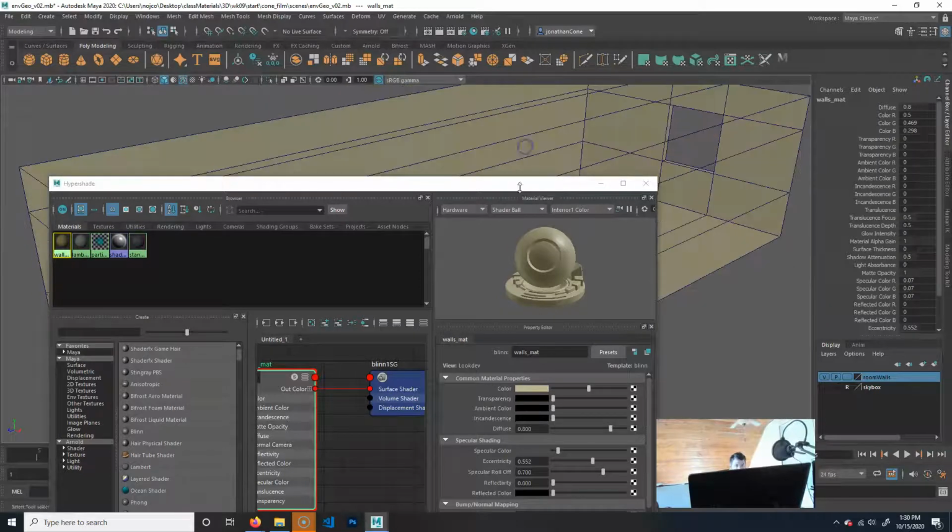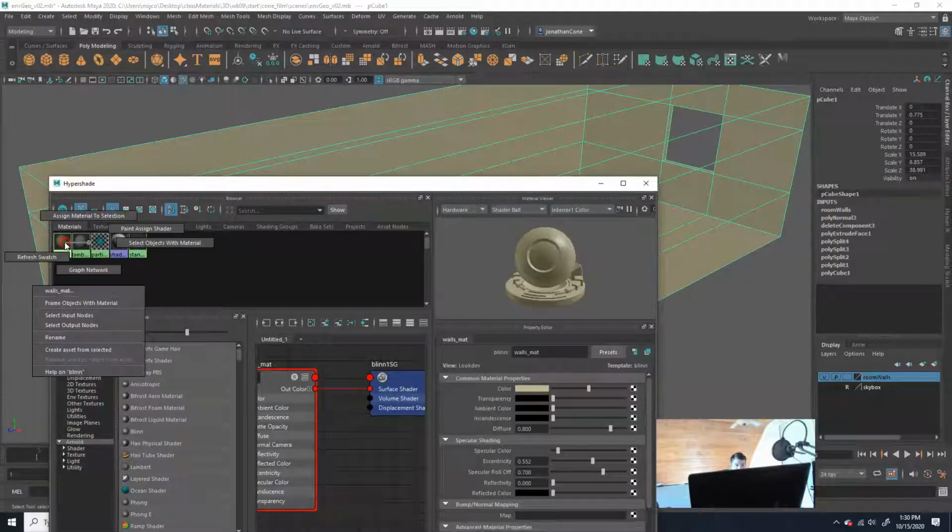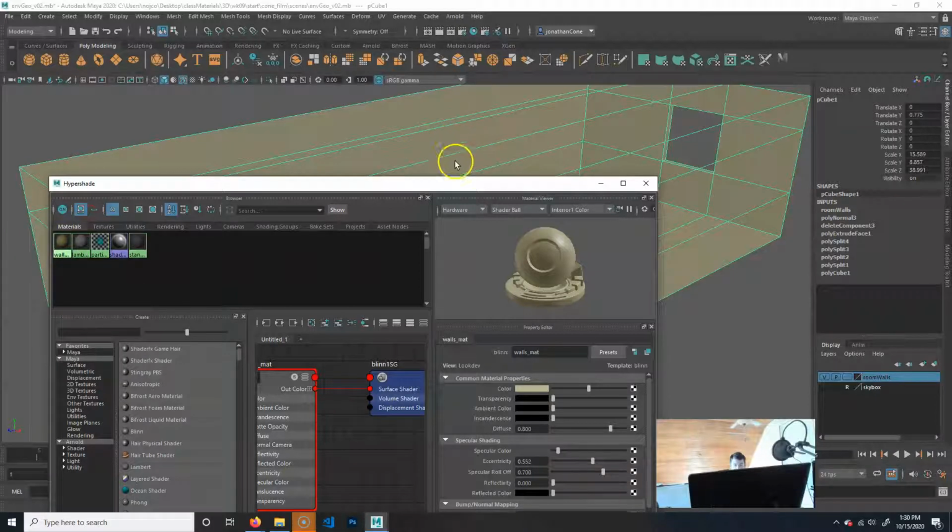So that's good. The other way to do it, if for some reason you're struggling with that, is that you can select it like this, and then right click and hold and drag up to assign material selection. That's the other way it'll work, okay? So we did the walls. Now let's do the floor.